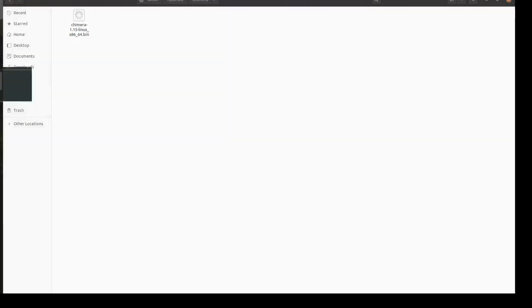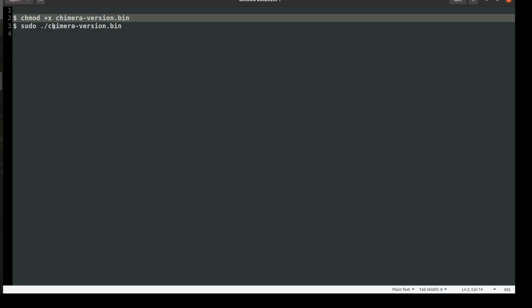As I said, it's pretty simple. It's just two commands. The first command is the change mode command. We are making this file executable and then we're gonna source it. So let's try it.